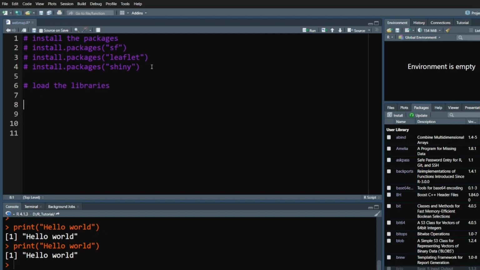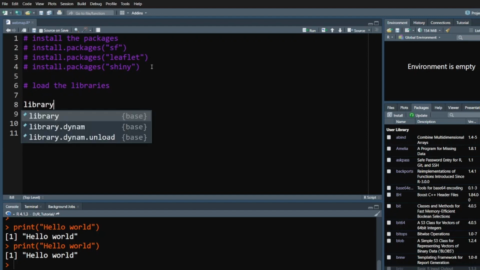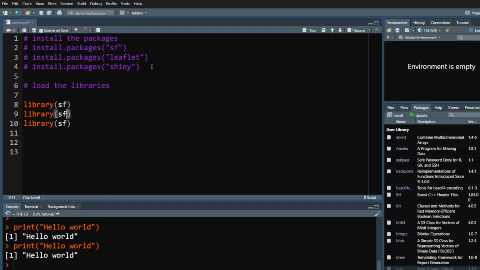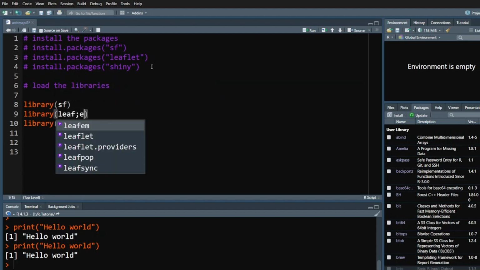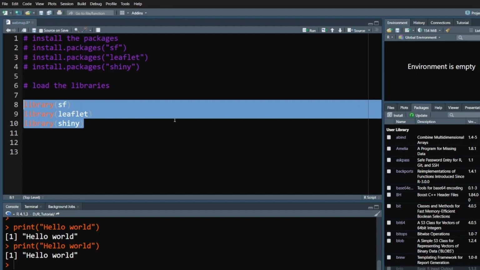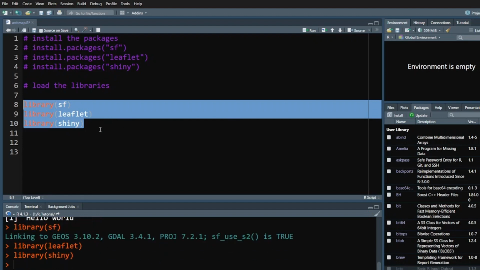To load the libraries, we need to say library, then we pass in the library without the quotes. So I say library SF, then library leaflet, and then the last one is library shiny, like this. Then I'm going to highlight them, then click on run to load these libraries. So this means they will be ready to be used in this project.